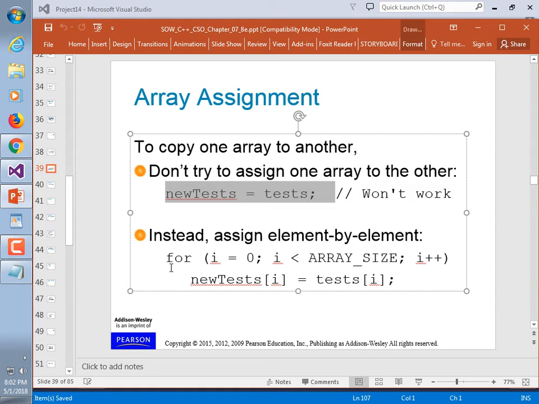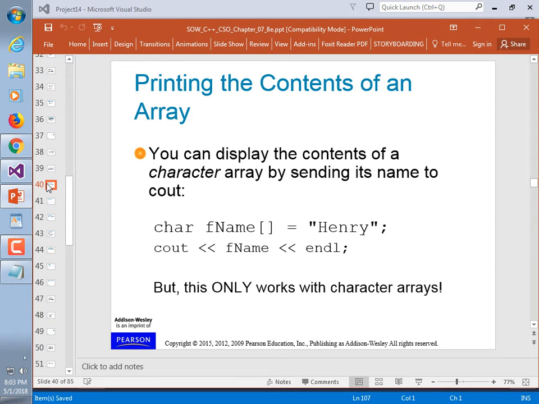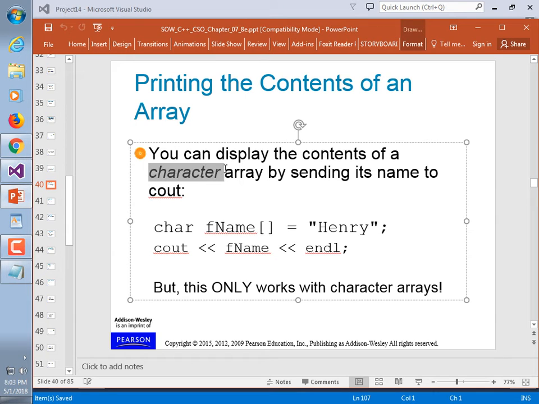So, if you're going to copy an array, you have to do it element by element. For i equals 0, i less than the size of the array, i plus plus: new array subscript i is equal to old array subscript i. You can display the contents of a character array by sending its name to cout. But this only works with character arrays.